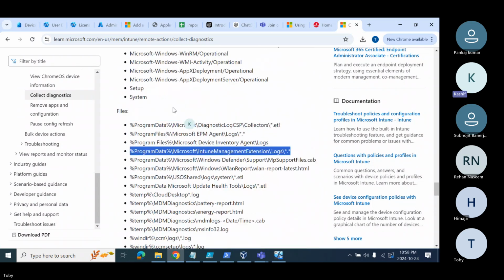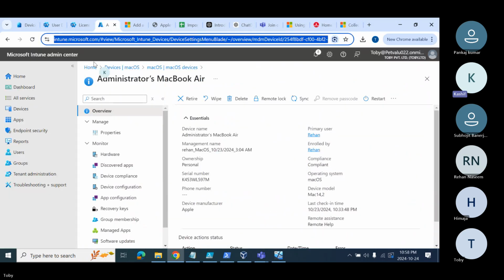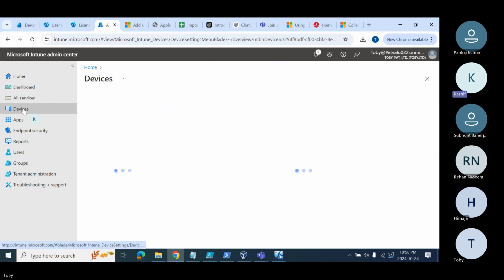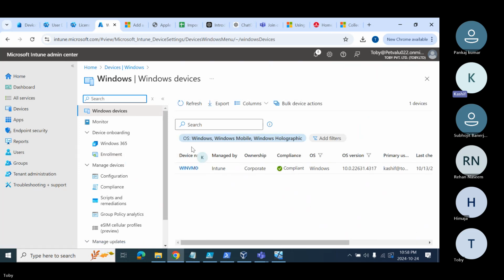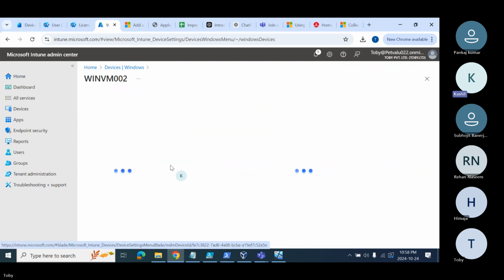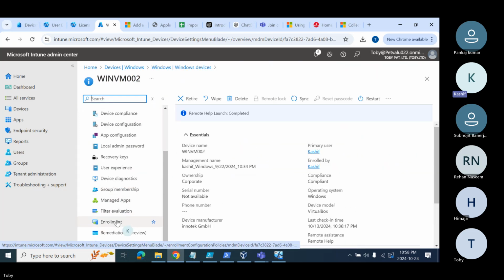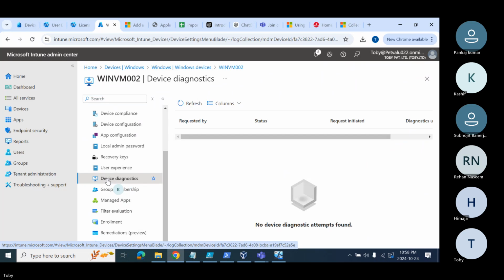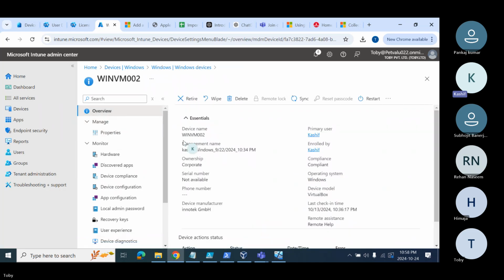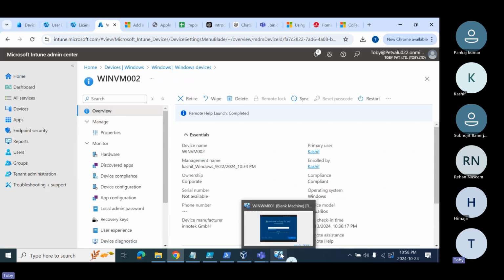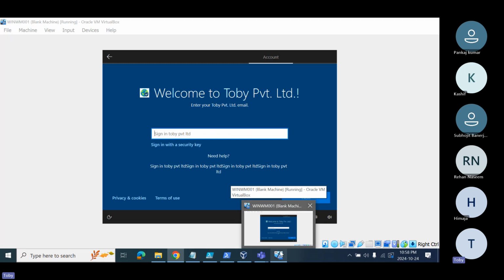Now, coming back to the Intune portal, let's collect a diagnostic log file. Did we collect one already? If we have, let's take a look. So I'll go to devices, and then I'll click on this device, and then we will see whether we have collected the diagnostic log file here or not. So device diagnostic. No, we have not. Okay, so let's go to the overview. Is this the device? No, this one is another one. I'll turn that one on.